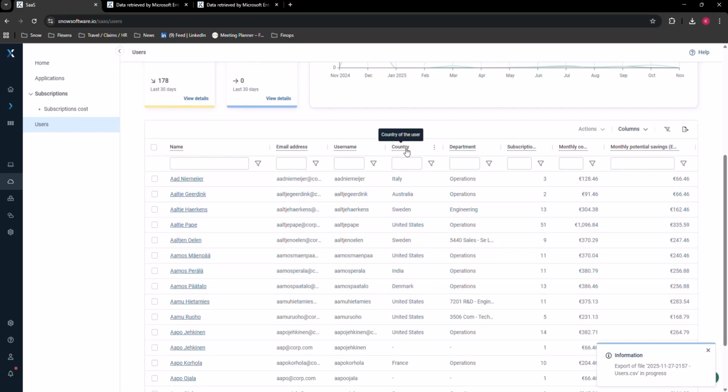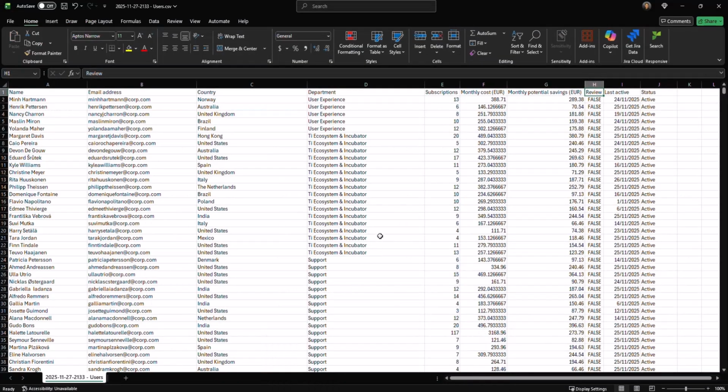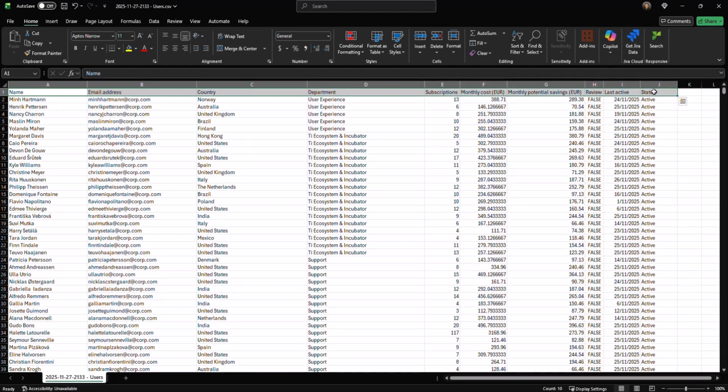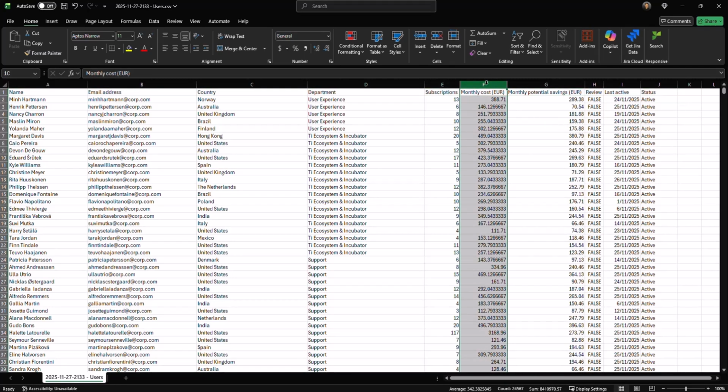Just bear in mind, we've also put in country data, department data, and this will be very handy when it comes to doing your chargeback and showback. Once the Excel file has been exported, we can look at it over here. You can see this format allows you to easily manipulate it to enable your chargeback and showback for your SaaS spend, because we've also put in the costs as well as some monthly potential savings opportunities over here.